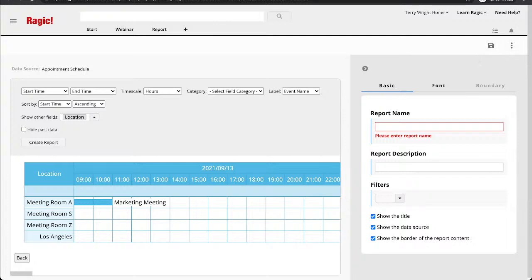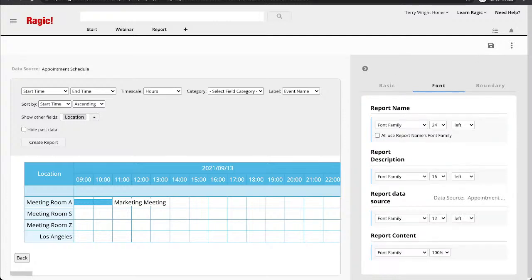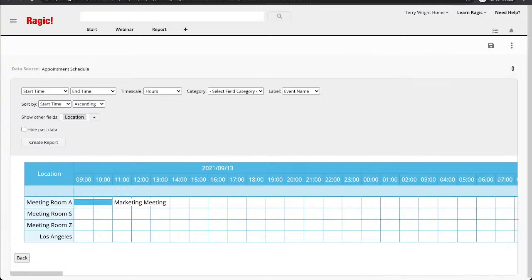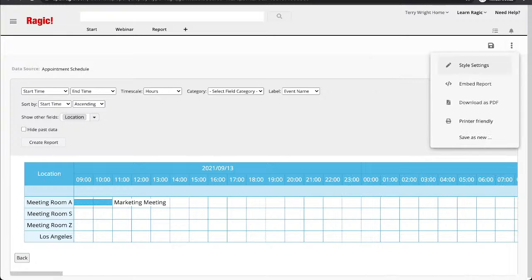You can change some of the font, the general font, but it's only the general font, not those specific to each field or each grid or box separately. No, you can't do that. You can also change the boundary. And don't forget that if you want to print it out or save it as a PDF, it's also done right here in the three dots.